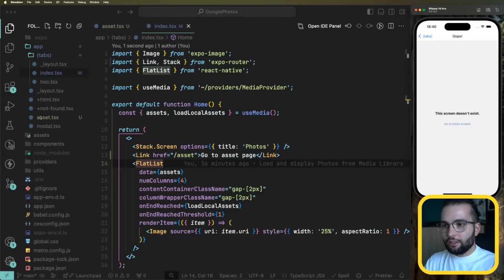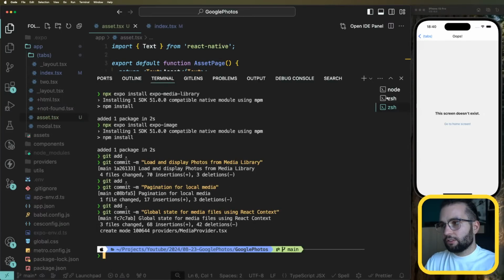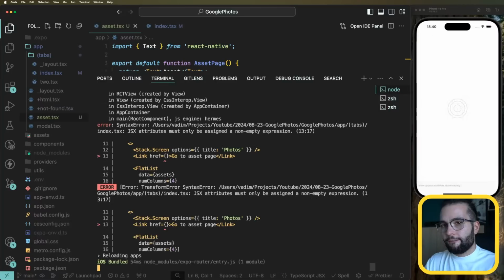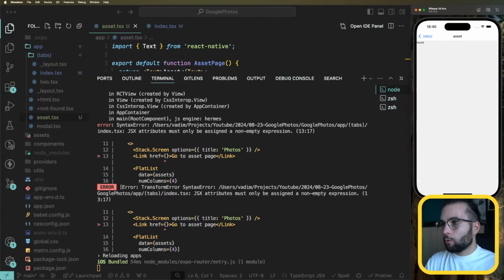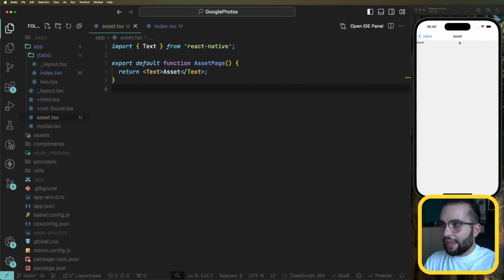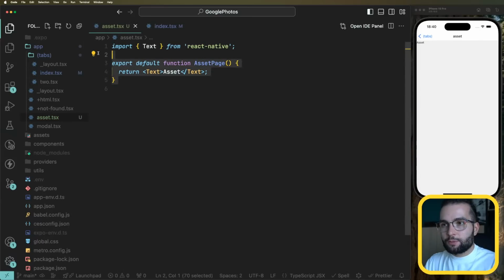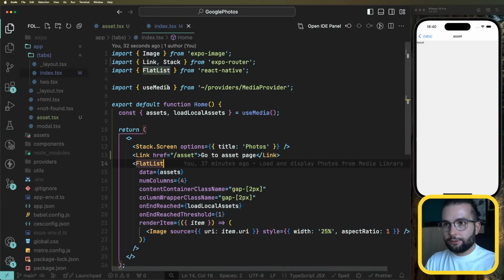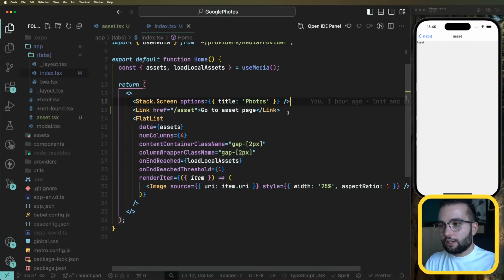Why is that happening? Export default. Should I simply reload? And if I press now, yes, now it works. Now we are navigated to the asset page. And we see the text that is being rendered here. So it's that simple. We create files, we export components from there, and Expo router is taking care of it. We then simply use link to link between them.